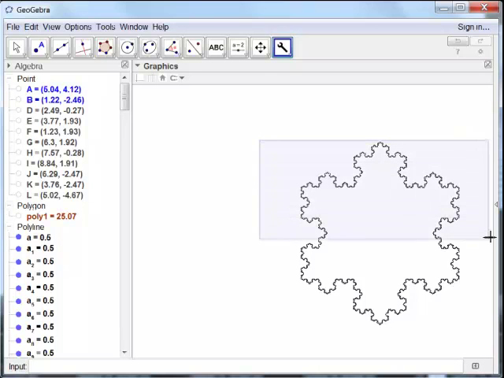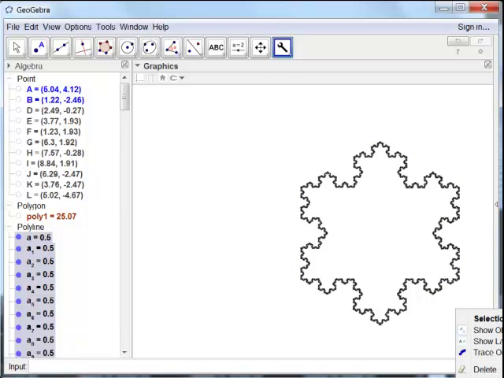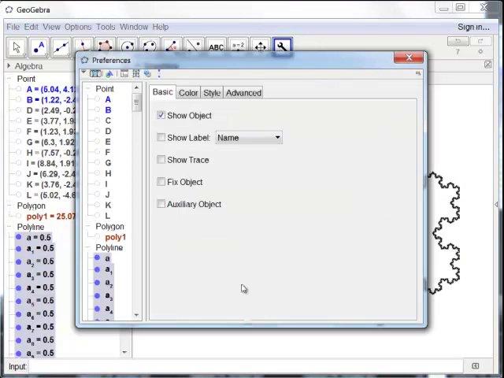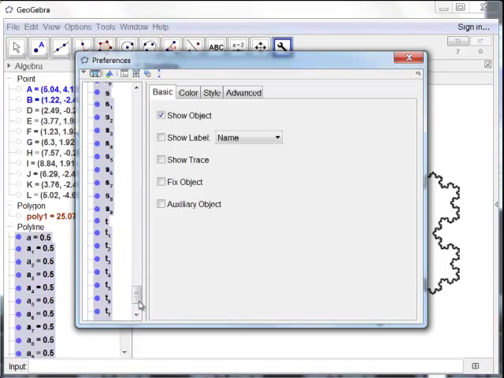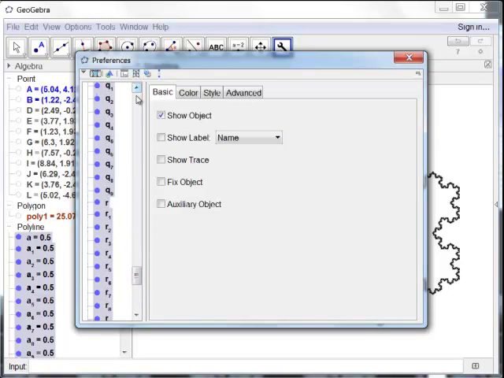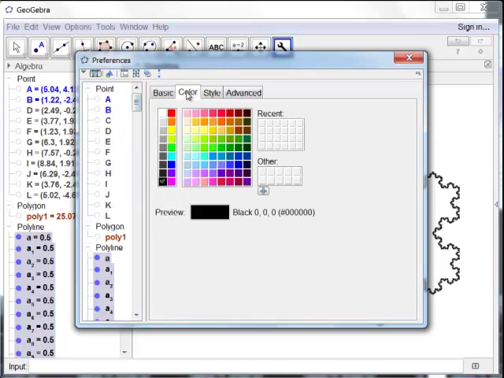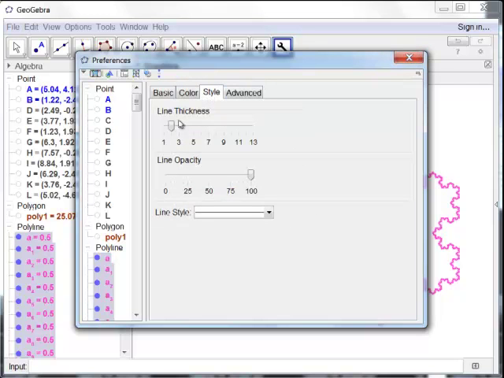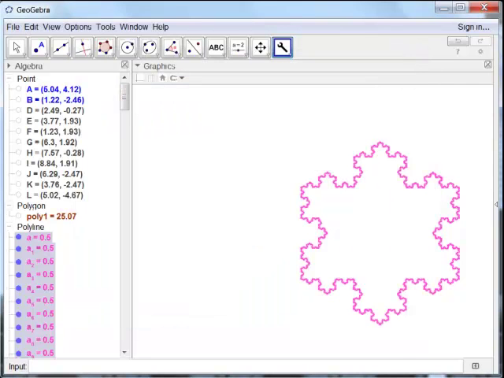So we will select it all, do Object Properties, and it's selected there. And notice they're highlighted here. And let's change the color. So let's make this a nice bright pink. And style is okay. We're good there. Alright, so that's our exterior.